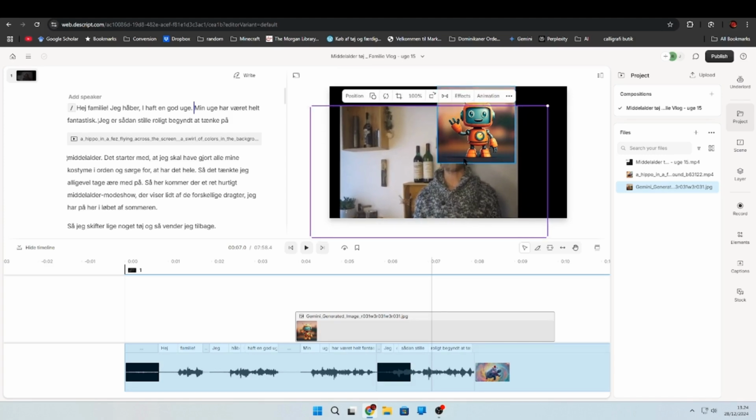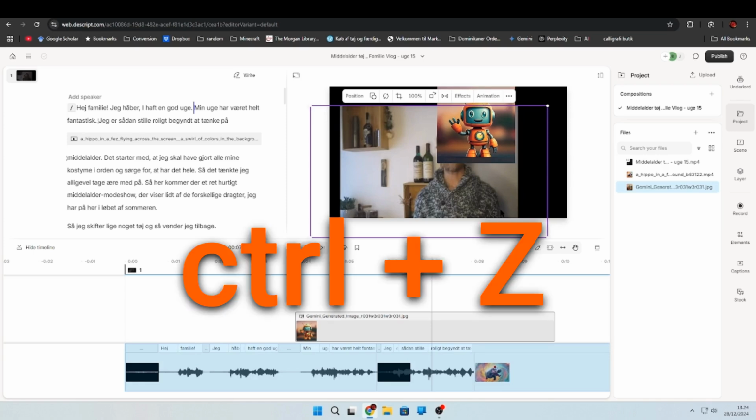Now you know the basics of editing videos in Descript. The last thing you need to know is how to undo mistakes. Pressing Ctrl+Z will undo the last edit you made.